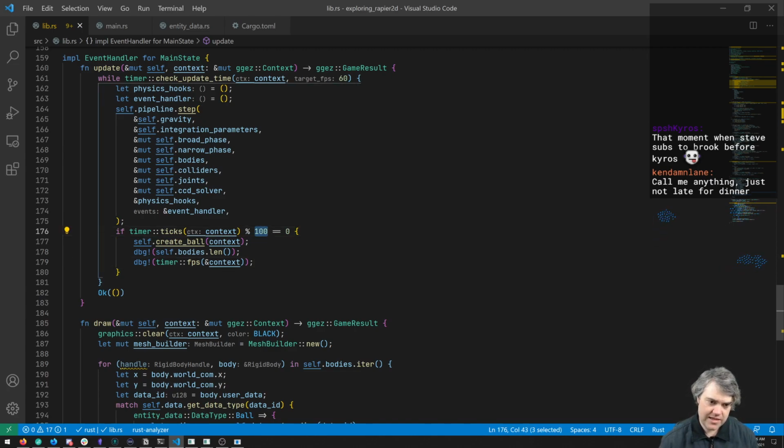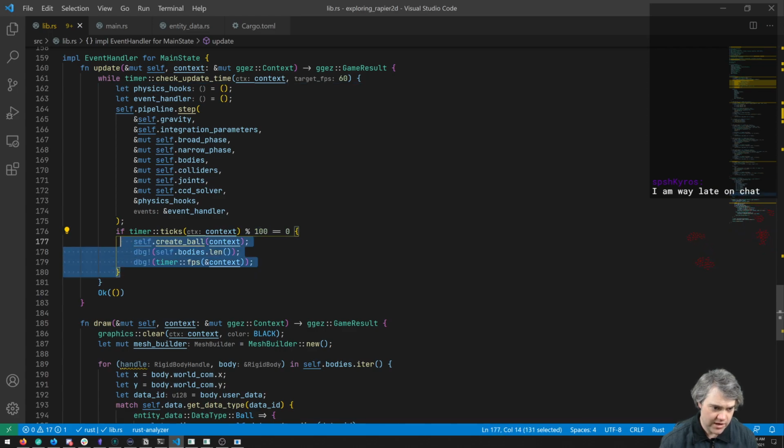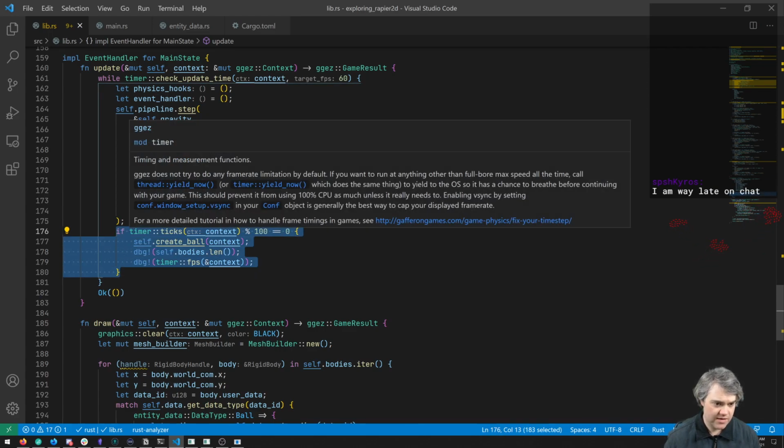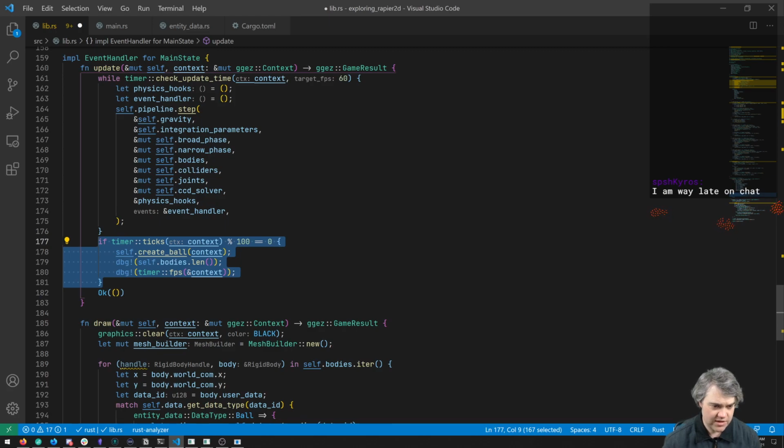I don't know how to delete items out of here. I'm sure that's something we can do. Do if ticks is greater than 100. Oh, you know what? I probably want to do this outside of this while loop. Let's do this down here. Okay, so if ticks mod 200 is 0.